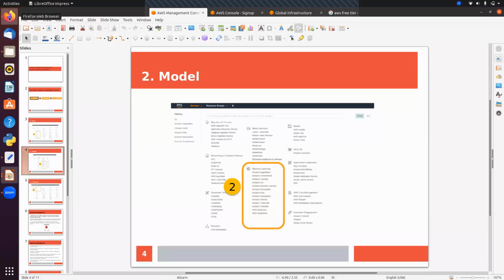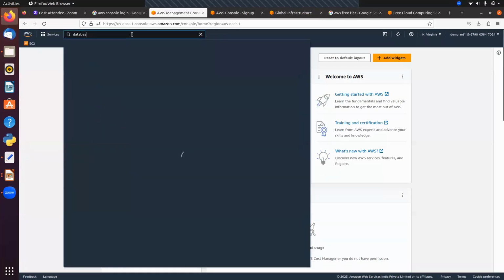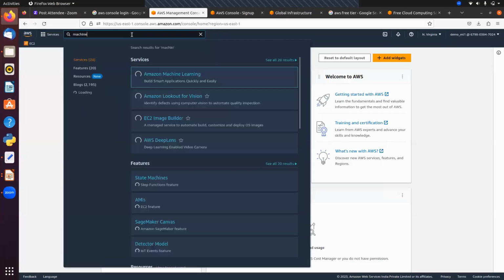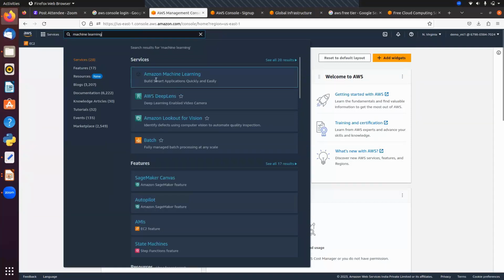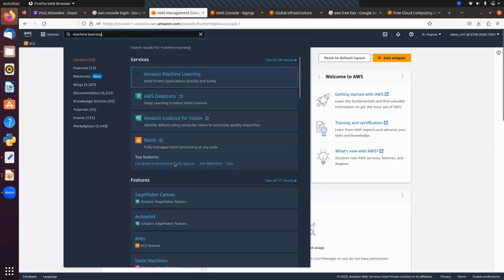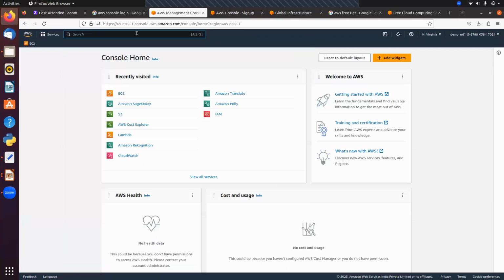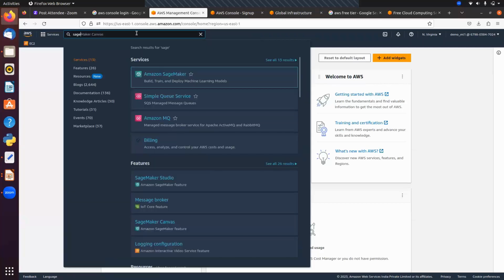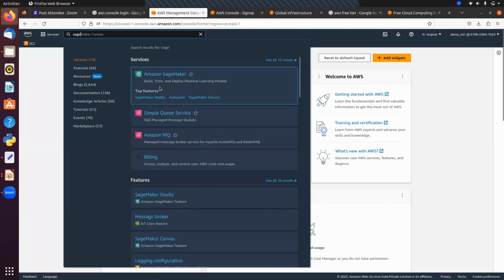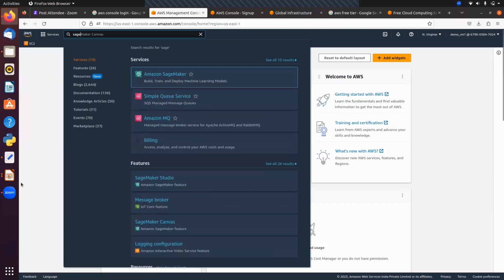I'll show you. If we search here for machine learning, let's see what we will get. You can see Amazon Machine Learning, DeepLens, Lookout for Vision, Batch. So these are some services which are related to machine learning. But here we will only talk about SageMaker. If we search SageMaker, you can see Amazon SageMaker: build, train, and deploy machine learning models.